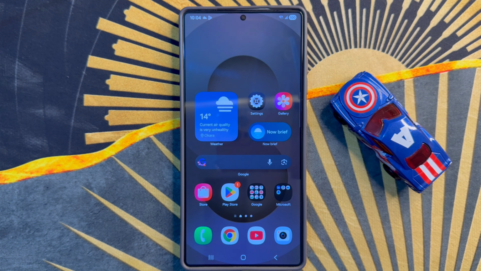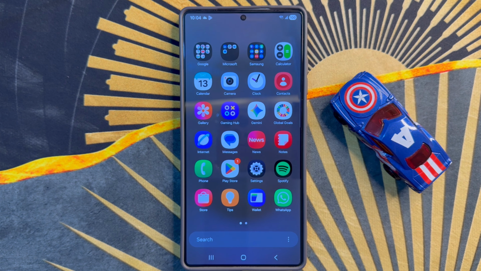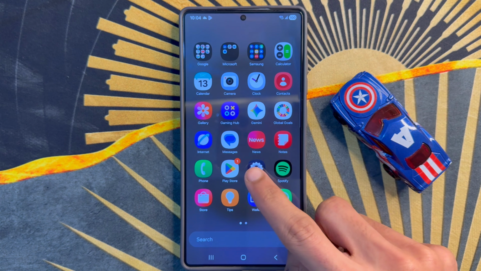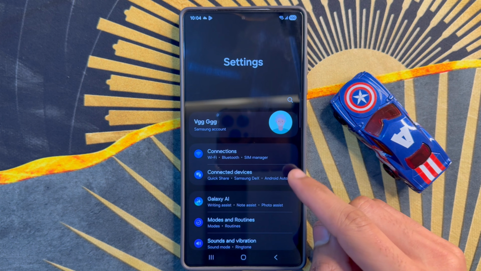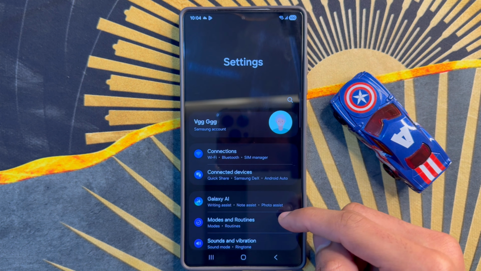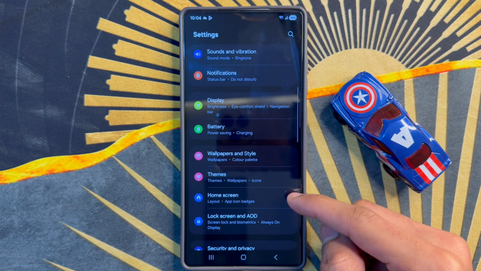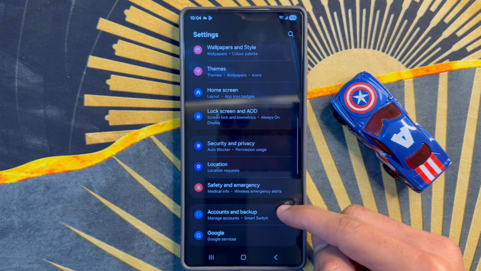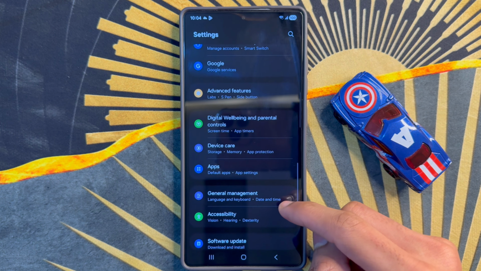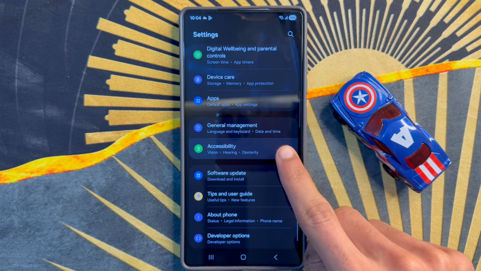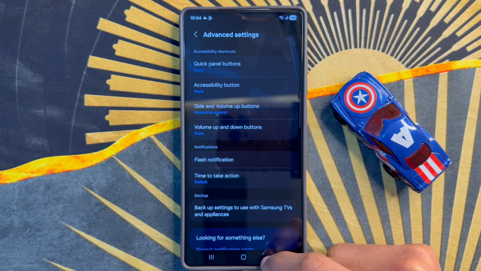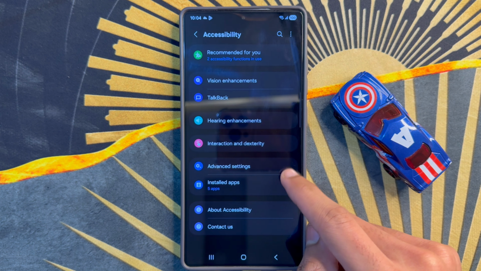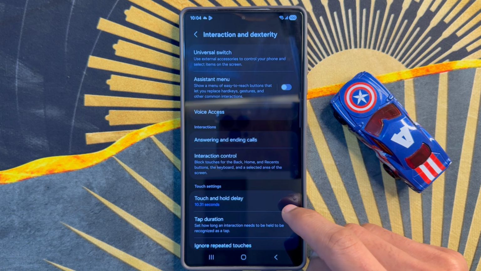First of all, go to app library. Now here, click on the settings app. Now in settings, scroll down and click on accessibility. So you will see accessibility is here. Click on accessibility. Now here, click on interaction and dexterity.